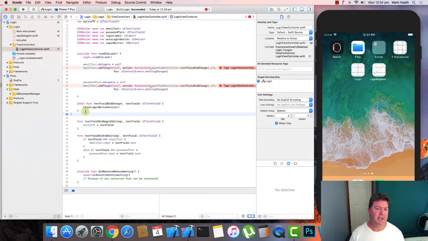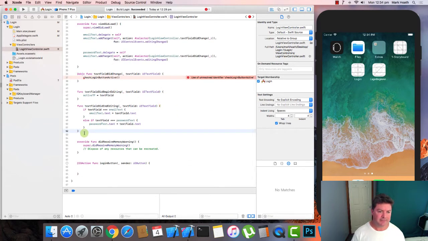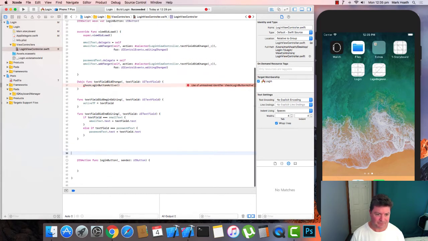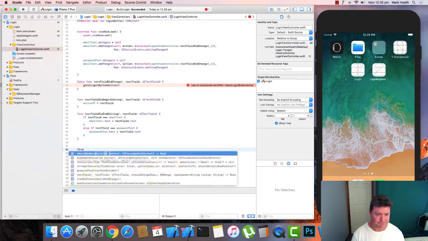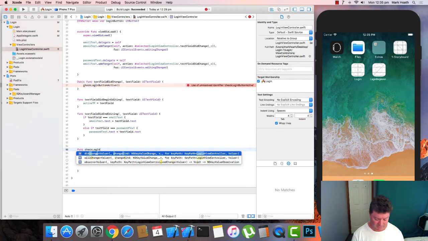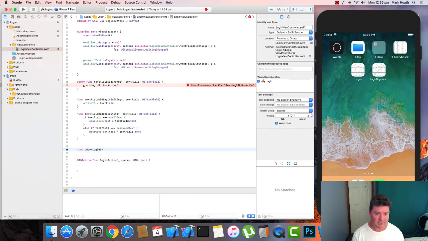It's going to pass the text field, and then we're going to check whether the login button is active or not. We need to make this visible to Objective-C because of this selector command here. We've got an error because we haven't created the function yet, checkLoginButtonActive. So down here, we can get rid of this didReceiveMemoryWarning and create another function, which is checkLoginButtonActive.